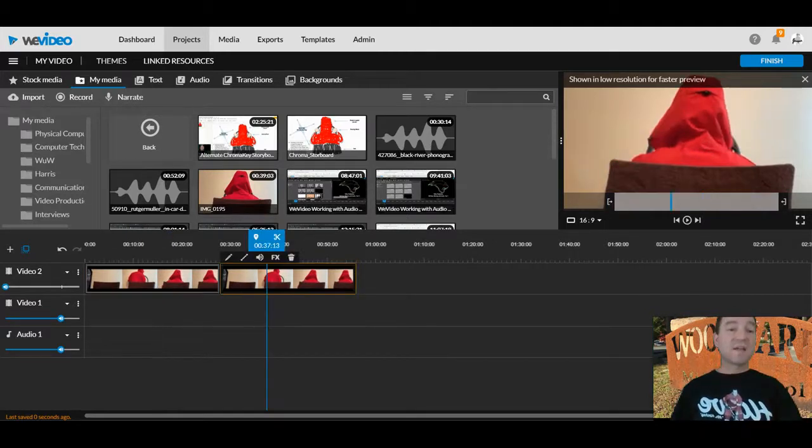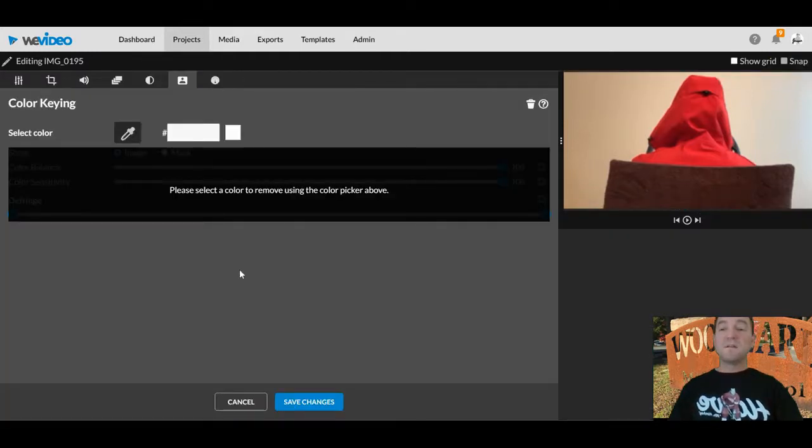I'm going to go to the second clip, and now I'm going to show you how to use Chroma Key, how to key out your colors. So I'm going to open the clip editor, and I can either get there by double clicking on the clip or selecting the pencil for the editor. So again, I can either open the clip editor from the pencil or by double clicking the clip.